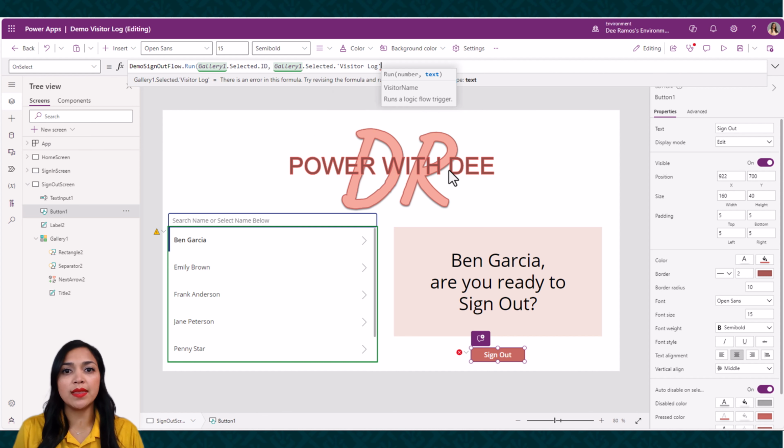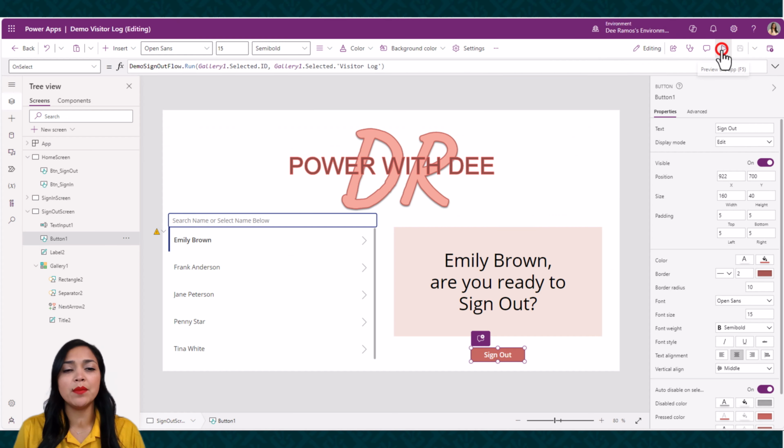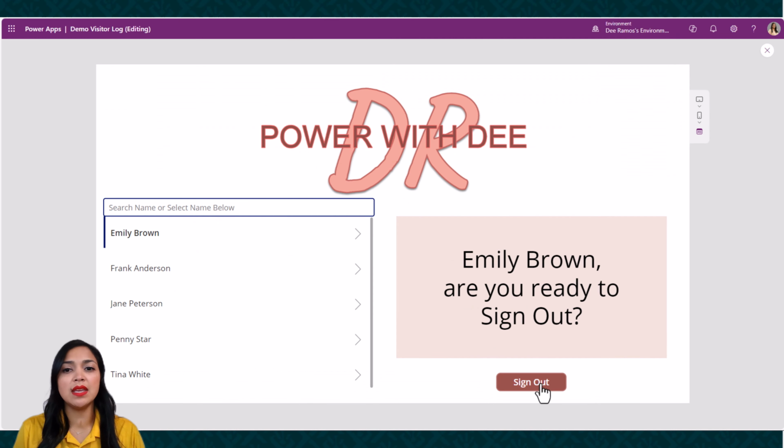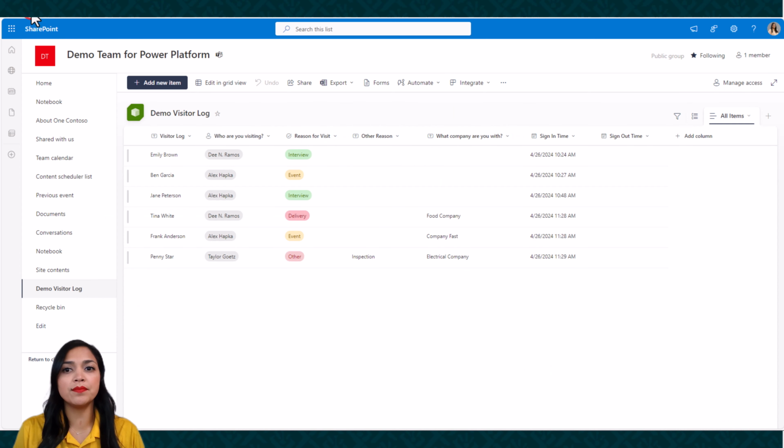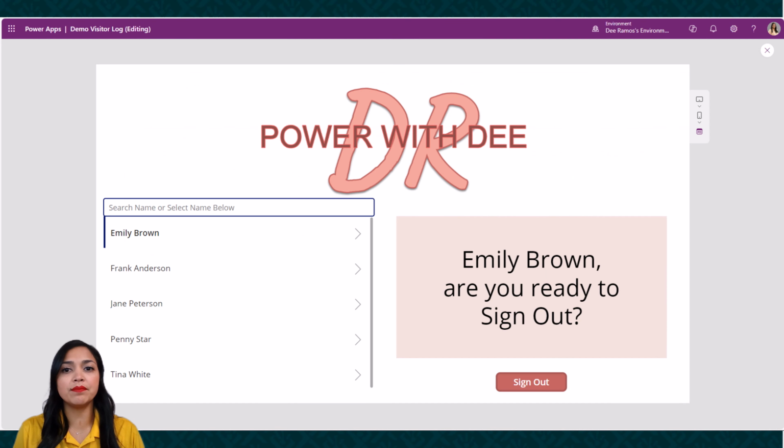And now we'll close the parenthesis. Now if we go to the SharePoint list, you see that there's no timestamp. Here if I select Emily and click sign out, and I go back to the SharePoint list and I refresh, there is now a timestamp for Emily. So a few things I would have preferred here.